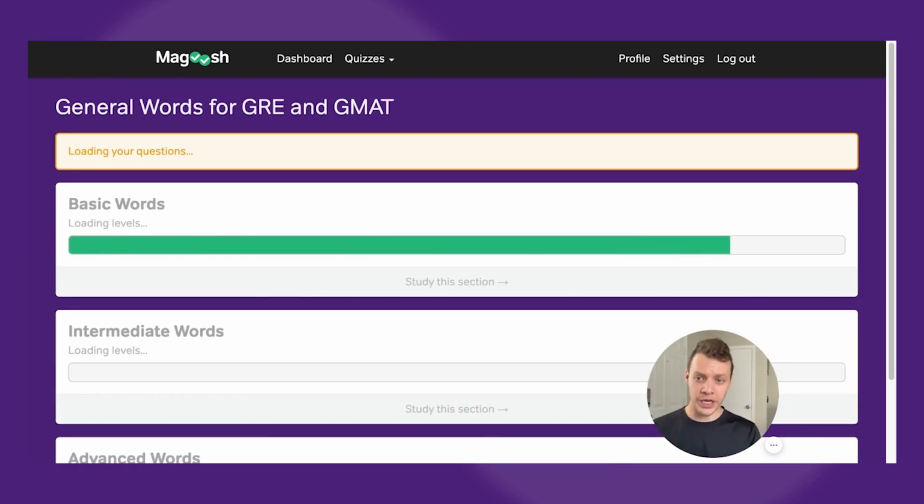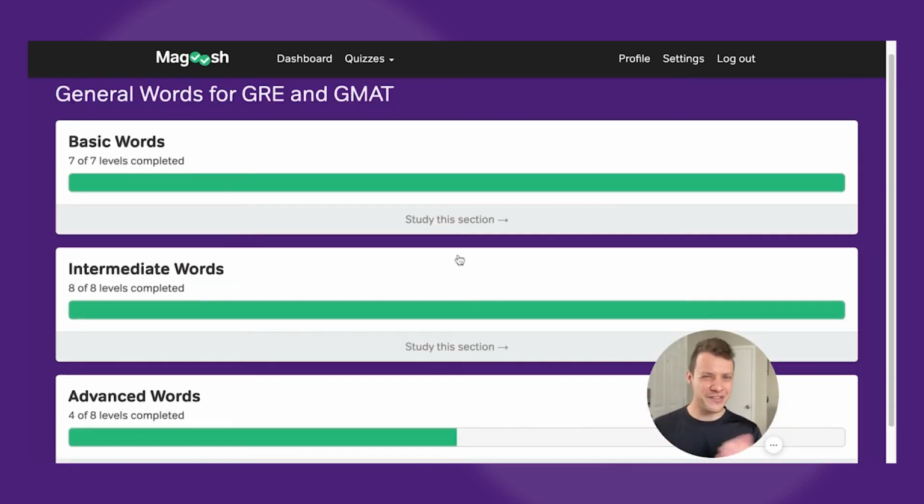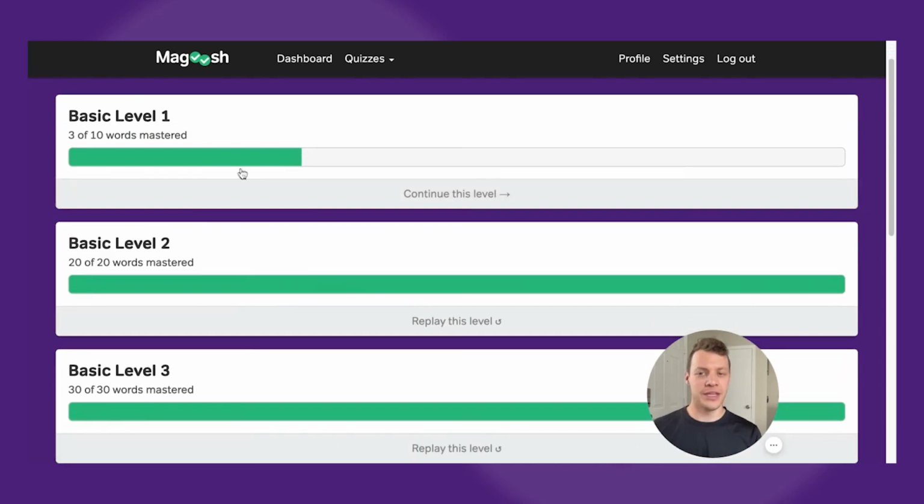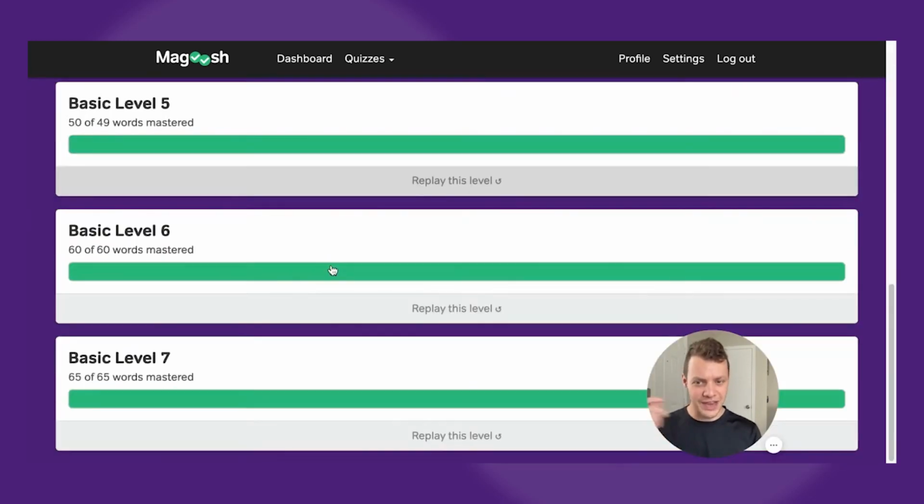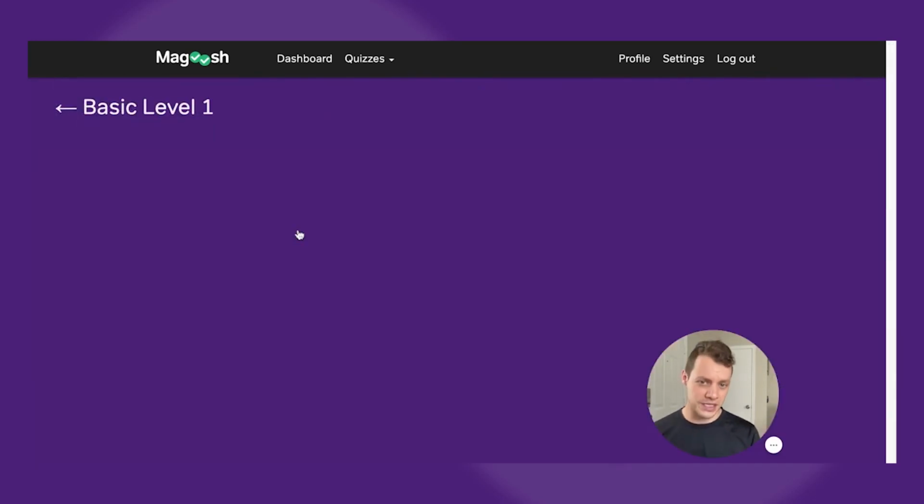So you're going to open it up. You've got these 3 levels. It's kind of like the flashcards. We've got basic, intermediate, advanced words. Let's start with the basic words. Each one's going to have different levels, right? So we have 7 levels here. Let's start with basic level 1.